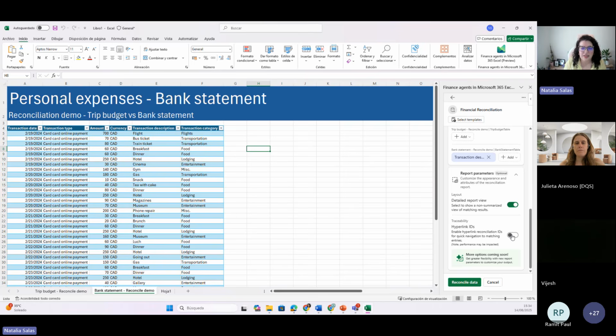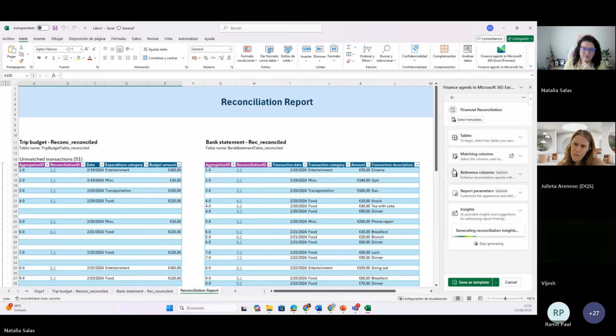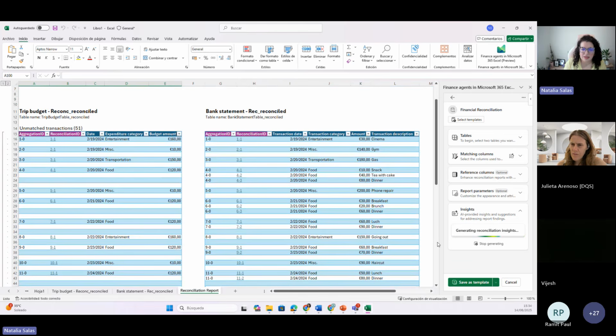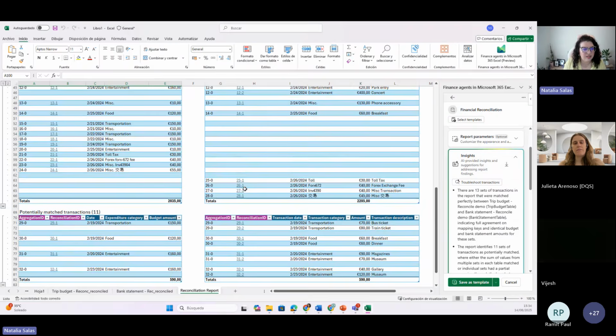I really like this, but keep in mind that it can last more minutes working with this. Performance might be impacted, but I really like it. So reconcile the data, and this is the result. Now it's creating the insight with this is the report of the result.